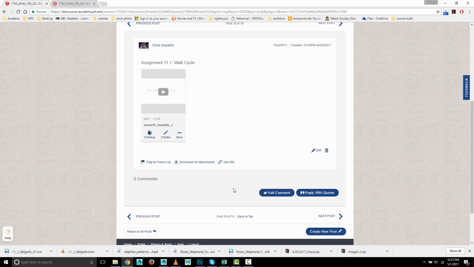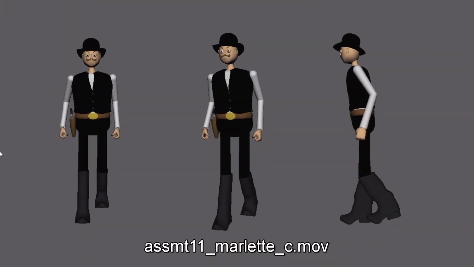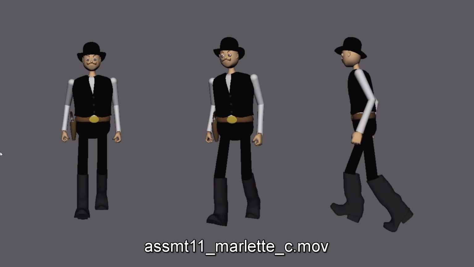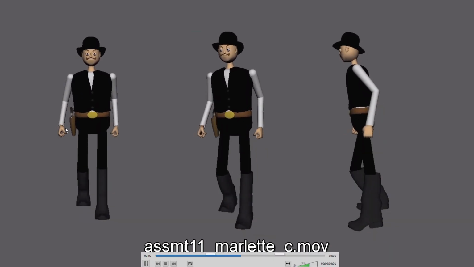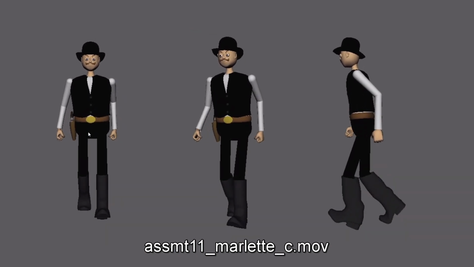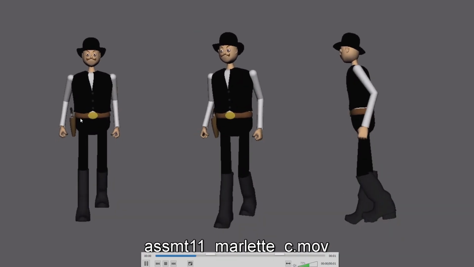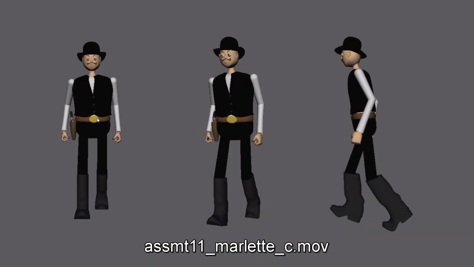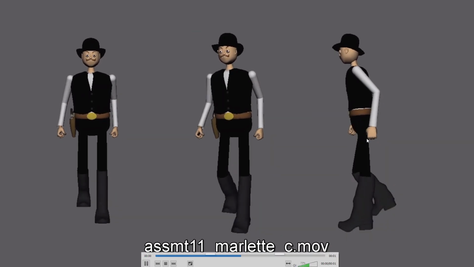Finally, we've got Chris. It looks good. The character looks nice. I like the hand pose because it's sort of a determined look. I think that it's mostly the sort of stuff I've been talking about. It looks like you do got some hips rotation. That's good.